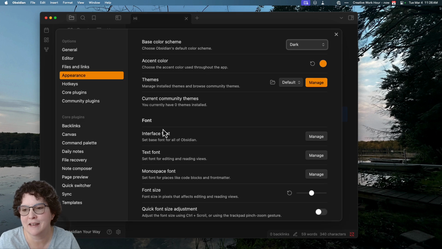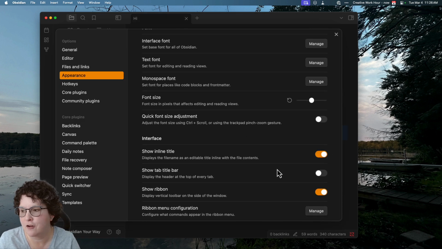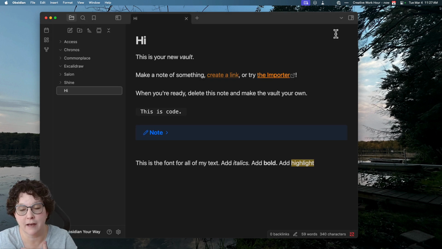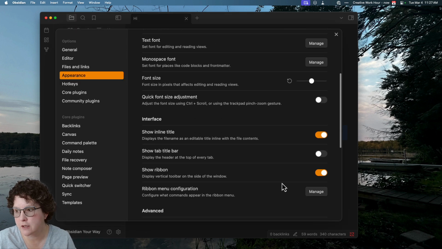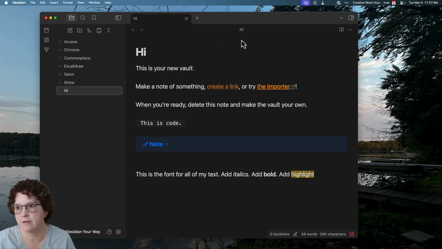So we're going to come back in here to appearance, and I'm going to turn that inline title back on. The second option is this show tab title bar. Now, I don't like this one. And this is going to put the name of the note right here. I just think it gets redundant. I have it in the tab, I have it in the note, and then I have it here as well. I leave this one turned off. But if you want it back on, you can turn it on, and then you see there, it's there, there, and there.